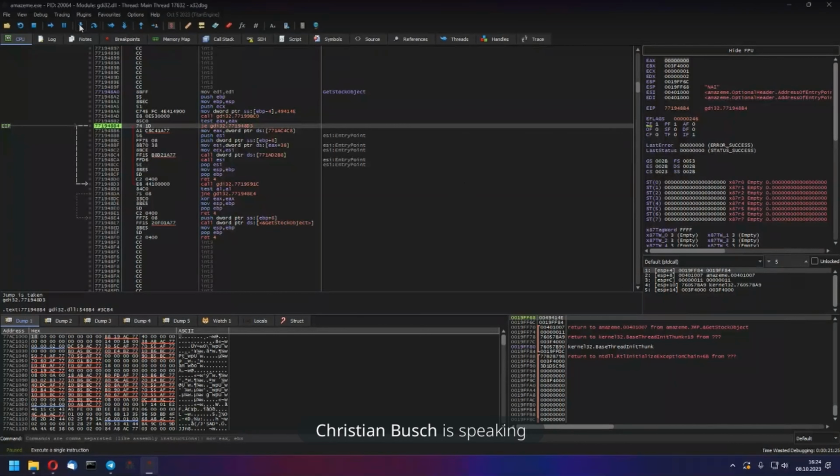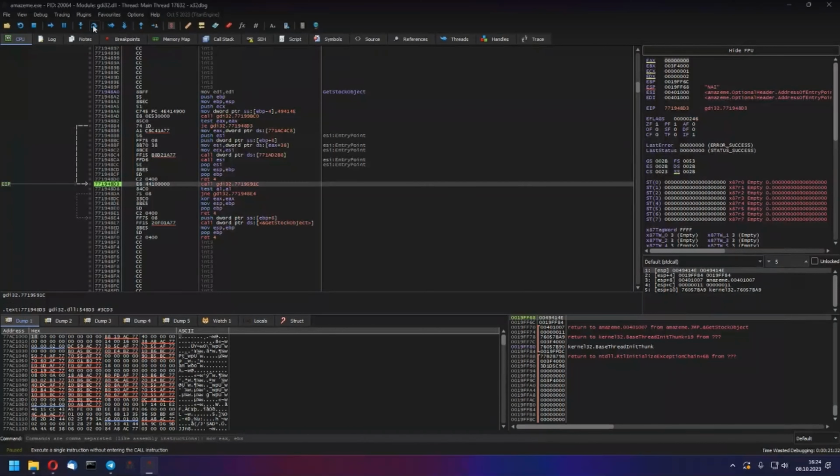Now it does not matter if you step into or step over. It's only for calls. Okay. Now you can decide again if you jump over, jump in. I would say step over.